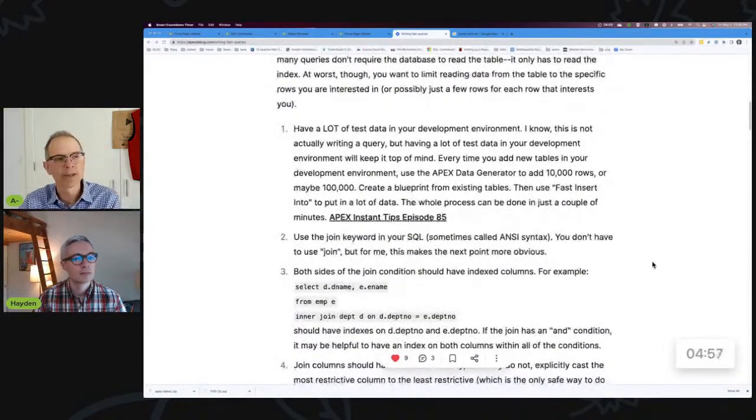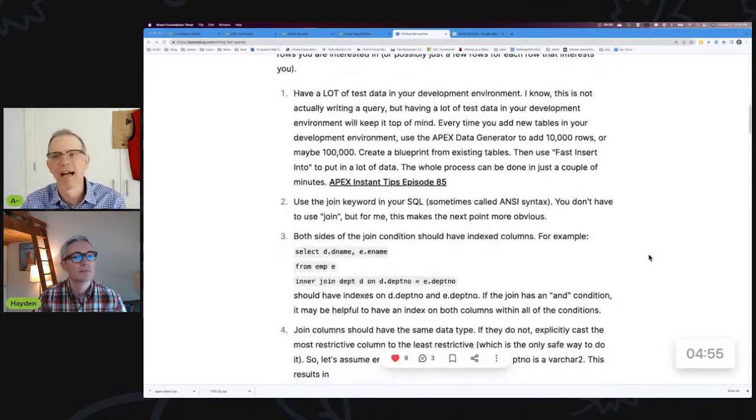And the first item here is have a lot of test data in your development environment. And viewers of our series will be familiar with this advice. We've covered it before. We gave it an entire episode all about this, episode 85. In which we advocate for making use of the Apex data generator so you have no excuse to not have as much data as you need to reproduce your production-like performance in development.